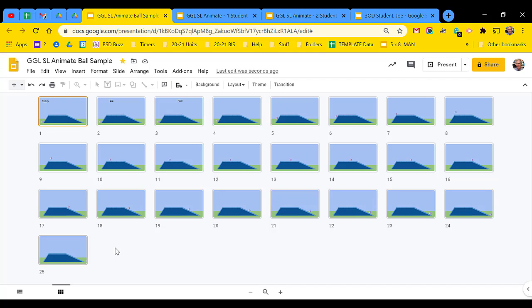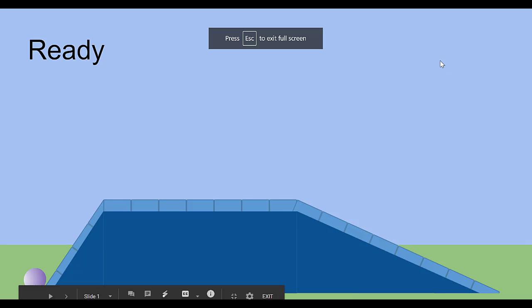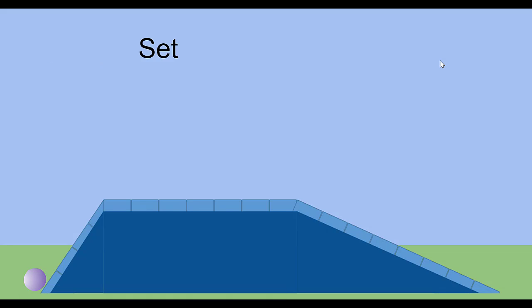And they will get the ball to roll all the way across the ramp to the other side of the screen. I'm on slide 1. I'm going to click Present, so it fills my screen, and now I'm going to use my down arrow to run the animation. So that's a simple version where the ball just rolls to the other side of the ramp.